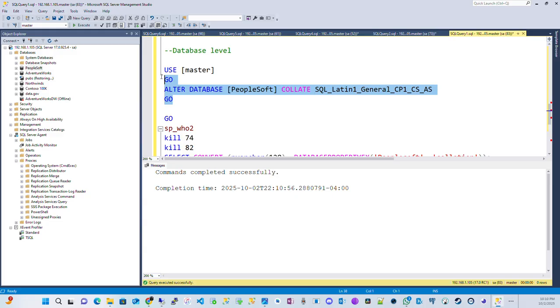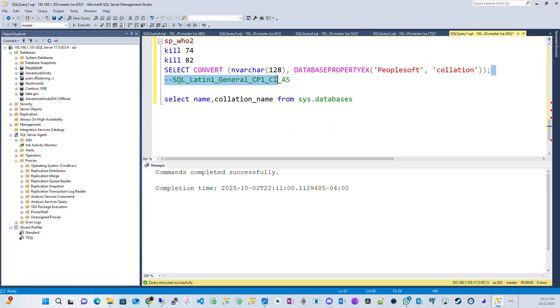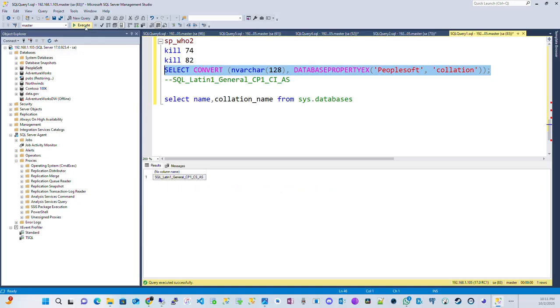Killing those, and then let me run this again. And now I was able to set my collation. So if I check it now, I'm going to tell you that it has the case sensitive collation.